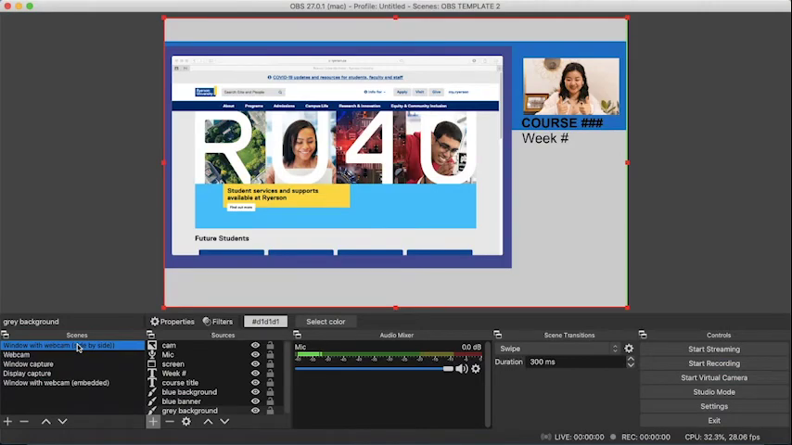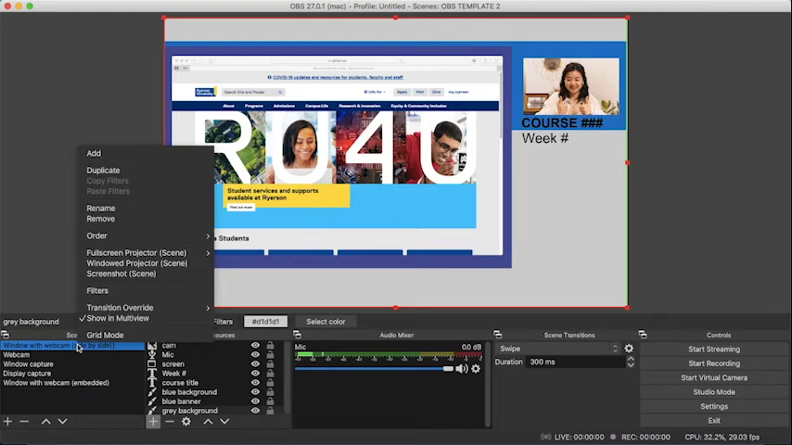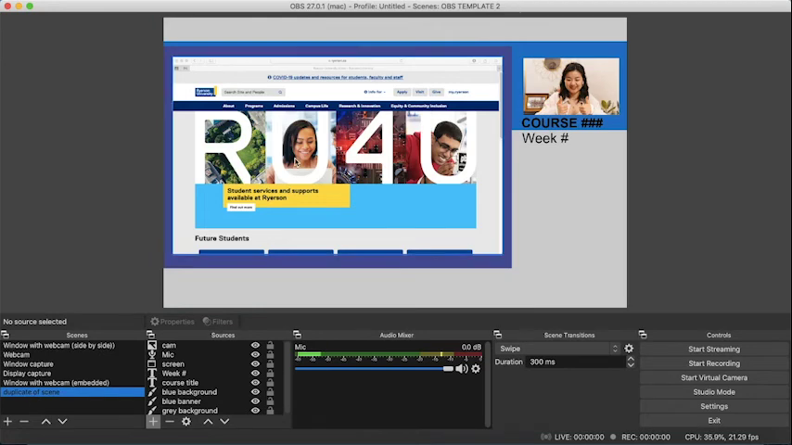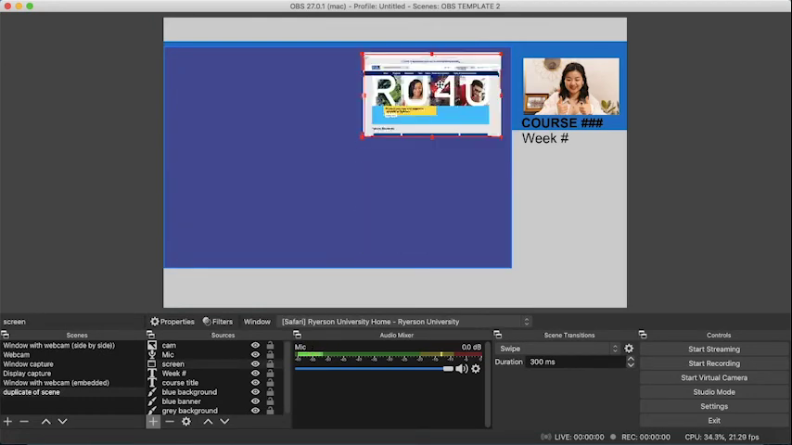Right-click on the scene you want to duplicate. Select Duplicate from the menu that pops up. Give the duplicate scene a new, unique name and click OK. You can now make changes to the duplicated scene without it affecting the original scene.